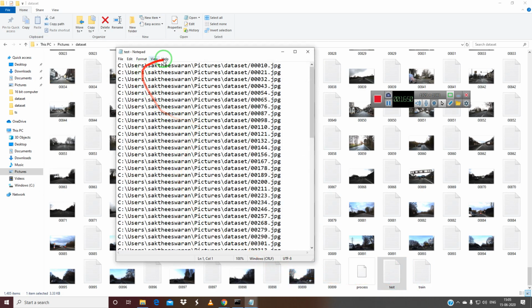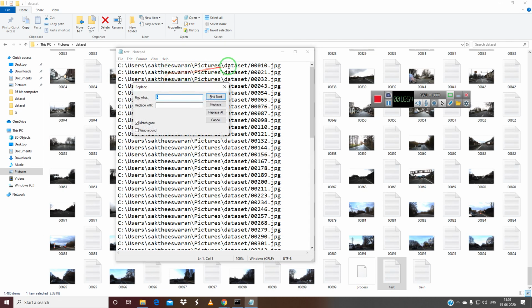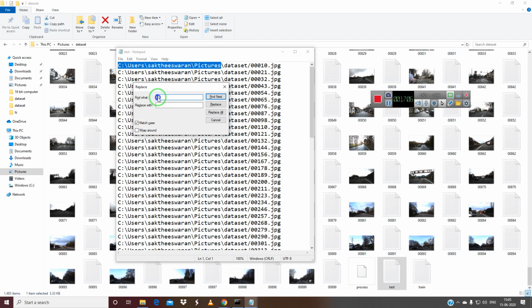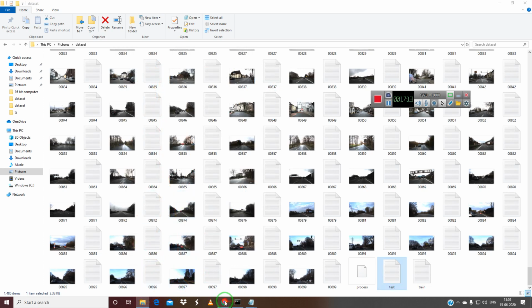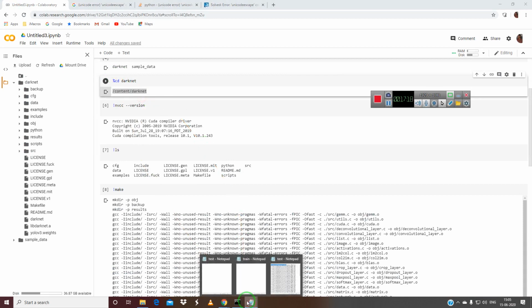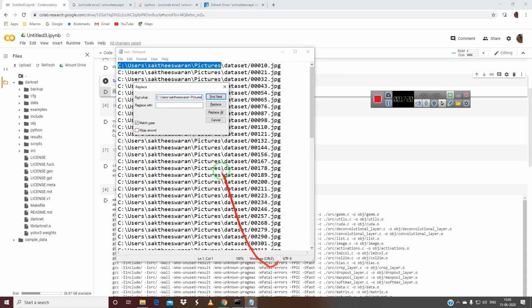And in here now what you have to do is press Control H, and in here not pictures dataset or anything, so you have to take this whole. Okay, copy and just paste it over here. Instead of this, you're going to paste this. So you're going to paste this instead of the pictures.